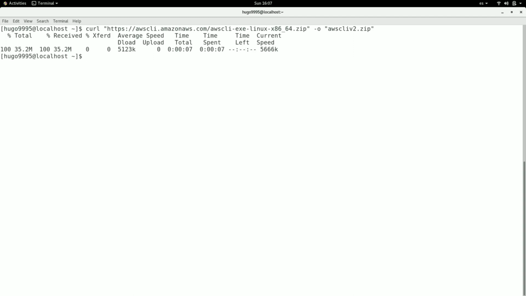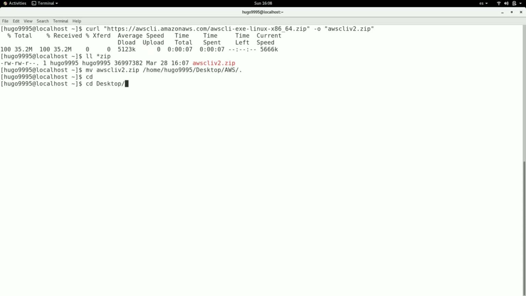Okay, it just finished. Then I'm going to unzip it. Let's see. Okay, I'm going to unzip. Well, I already created a folder for AWS, so I'm going to move this to AWS. It's in my desktop. Okay, I'm going to unzip it.